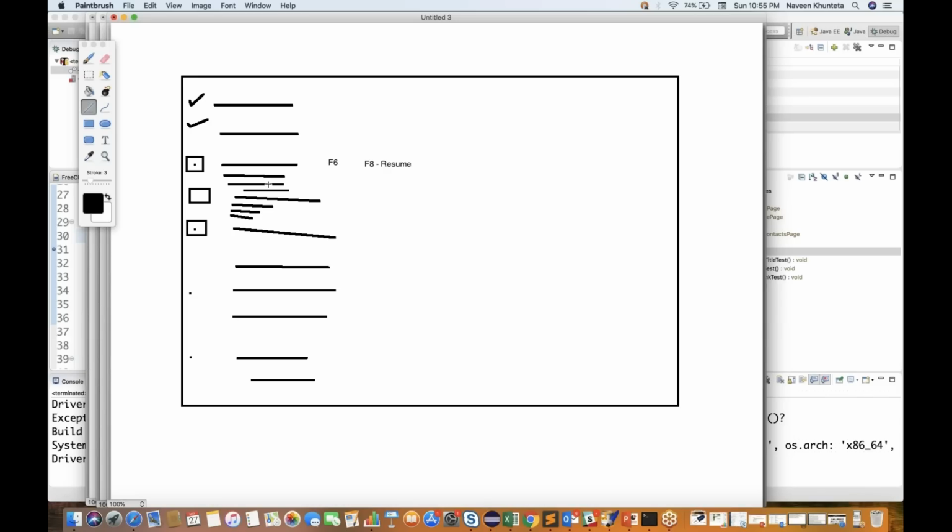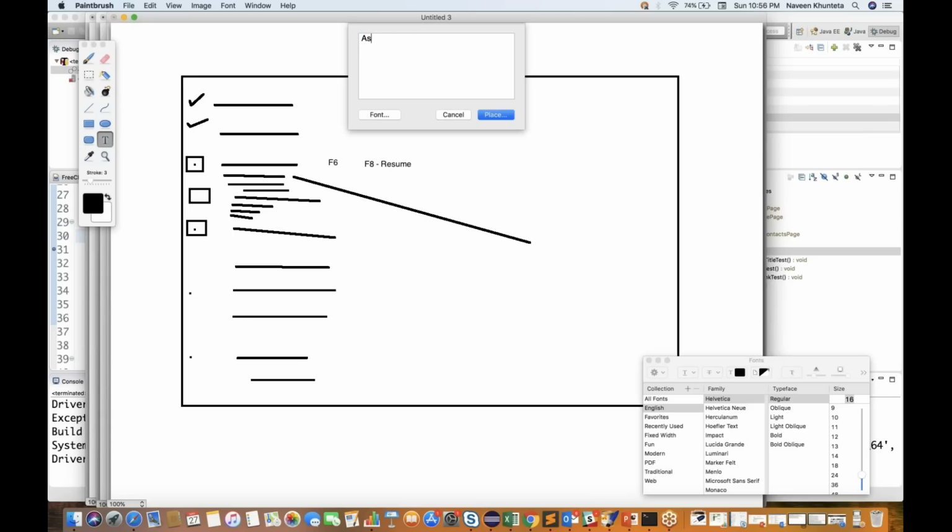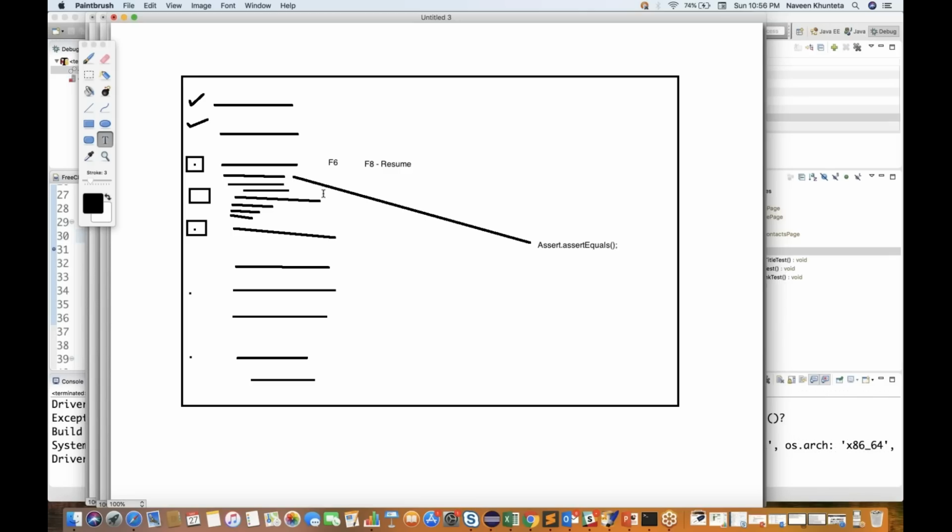So this is the basic difference between F6 and F8. F6 means step over: execute this particular step and then move to the next step, the third step, and the fifth step. Now let's see, what is F5? F5 means step into. On this particular line, the code is written like this: Assert.assertEquals is written. Some code is written like this on this line number.